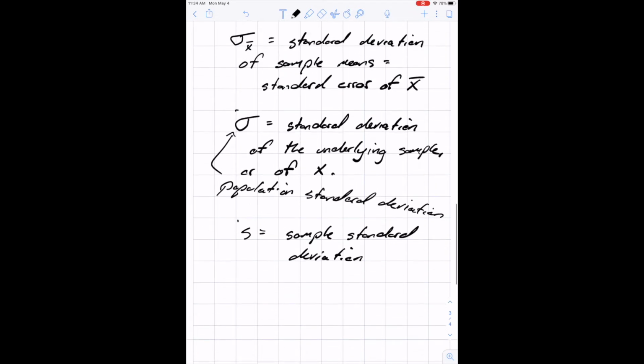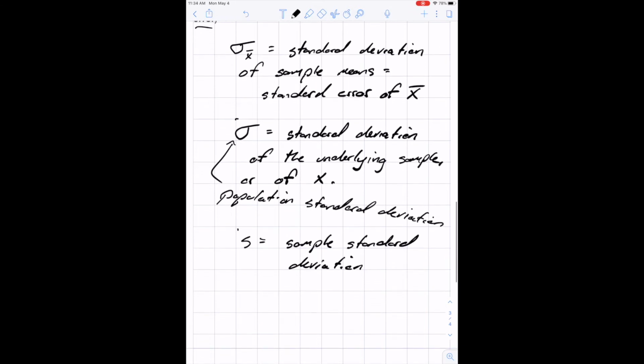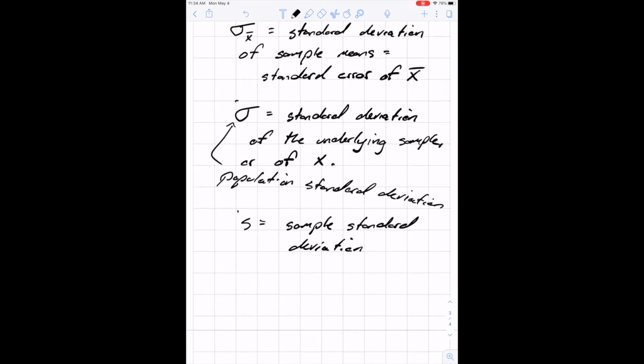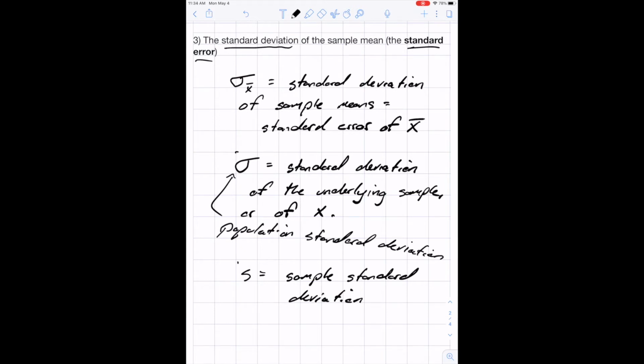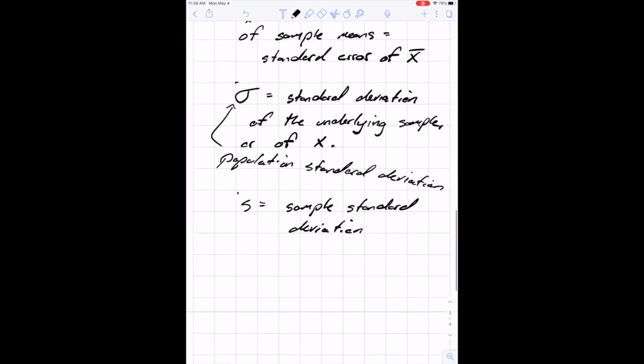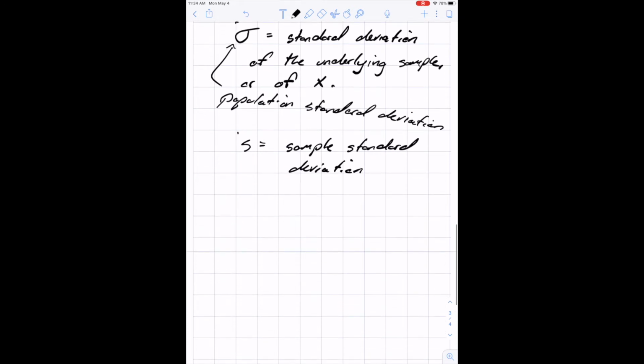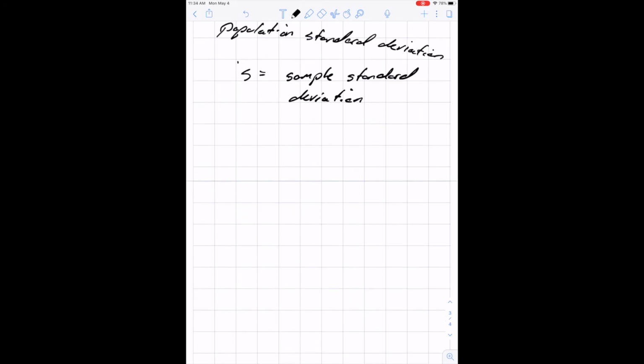Now, once we know the underlying standard deviation of individual values, that's kind of how you should think of sigma or S, we can calculate the standard deviation of the sample means, which will be smaller, using one of two different formulas. So the simple one that's the most common is that sigma x bar equals sigma, the standard deviation of individual values, divided by the square root of n.